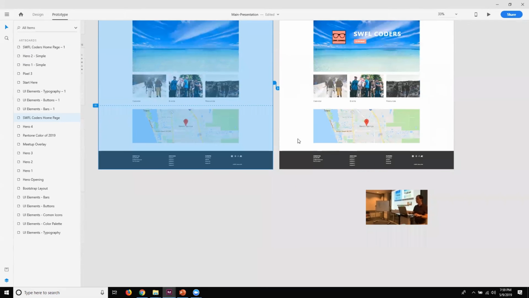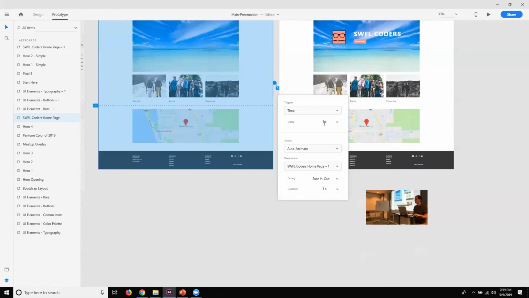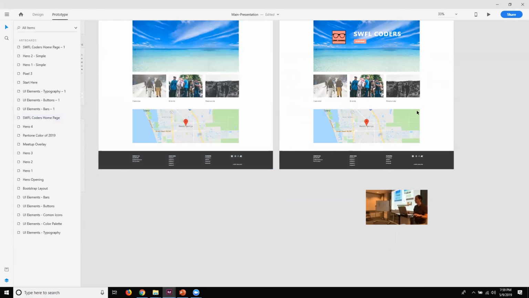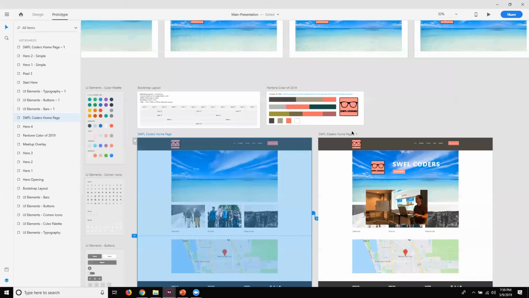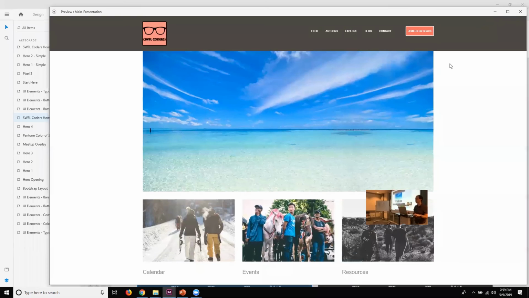Time transition, we'll let it delay for a second, ease in, out. There's many other options you can use, like bounce, wind up, and all this stuff, but we're just going to use ease in, out for 1 second, and that should be good enough. So when I go ahead and play this, see? And there's a web page.